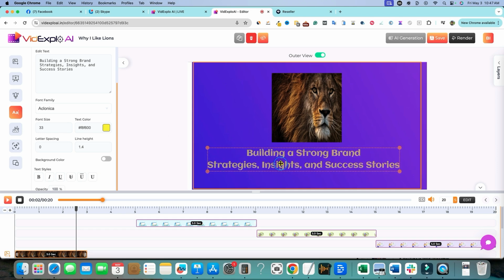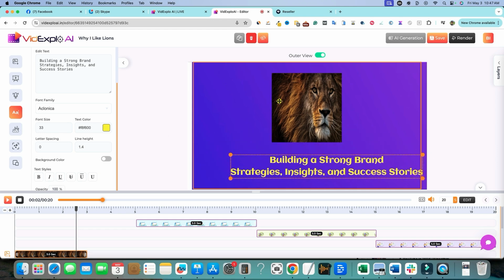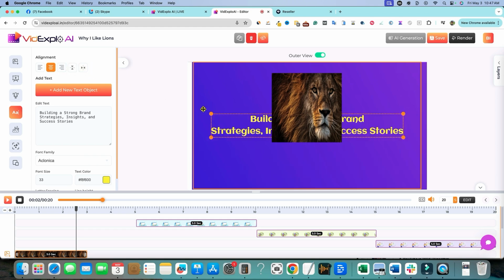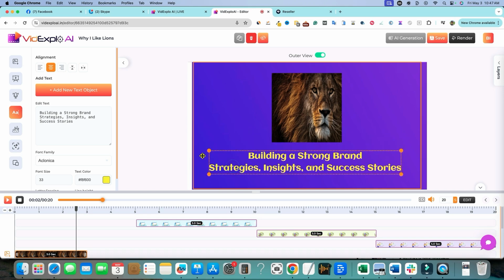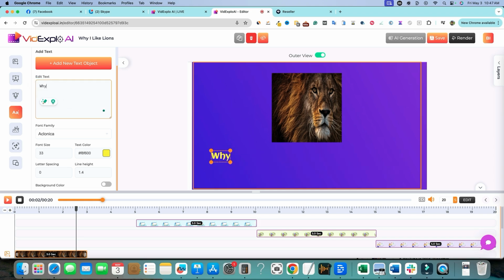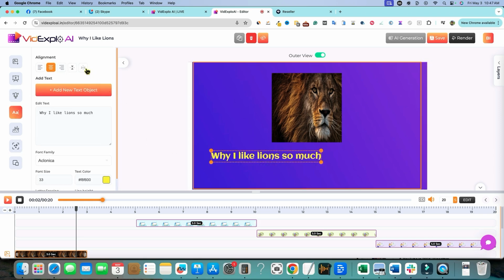Looks good. And then you've got your text on the screen over here, but you can also come over here and center it like that, and center it like that. So it's centered. And then now all you have to do is bring it back over here and push that center button right there. So I like that. You have obviously your alignment and so forth. You can control the text right over here and put what you want: why I like lions so much. Something like that. So then I would just hover over that and recenter it.